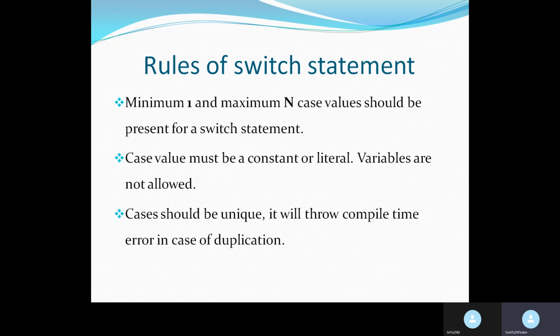There are a few rules we should follow when we are working with the switch statements. Every switch statement will have minimum 1 and maximum n case values, because without any case the switch statement won't work. There is no use with the switch statement. And case value must be a constant or a literal. We cannot use variable names as the case values. And the case value should be unique.